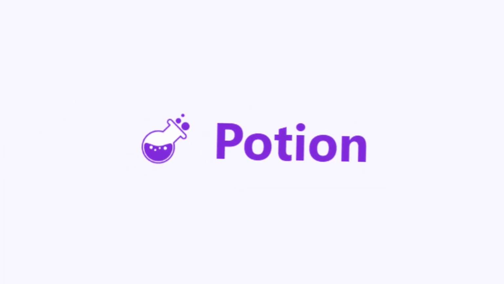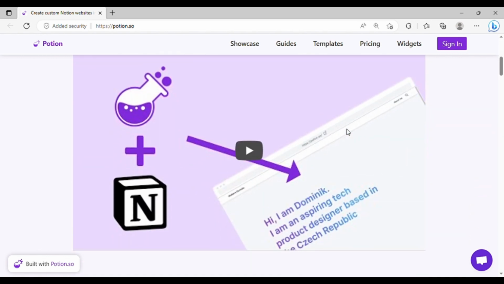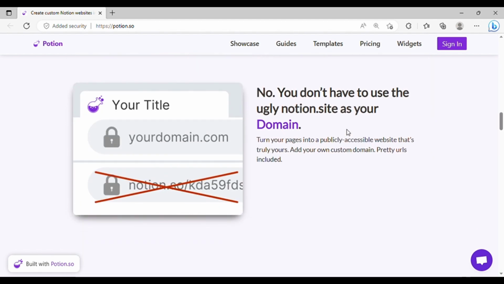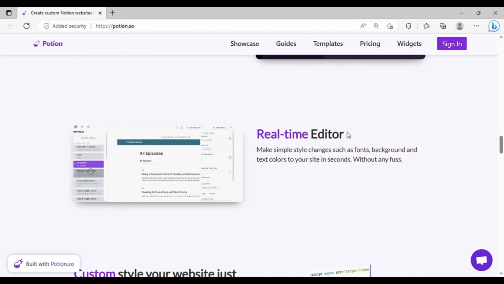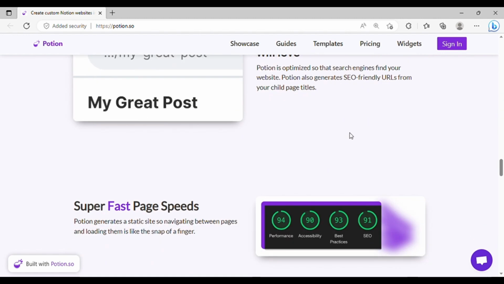First up, we have Potion, the perfect tool to create a custom website in just minutes. Whether you're a business owner or a blogger, Potion provides you with various templates and customization options to ensure your website looks exactly how you want it to. And the best part, it has excellent SEO capabilities, so your website will quickly rank among the top results for any keyword search.